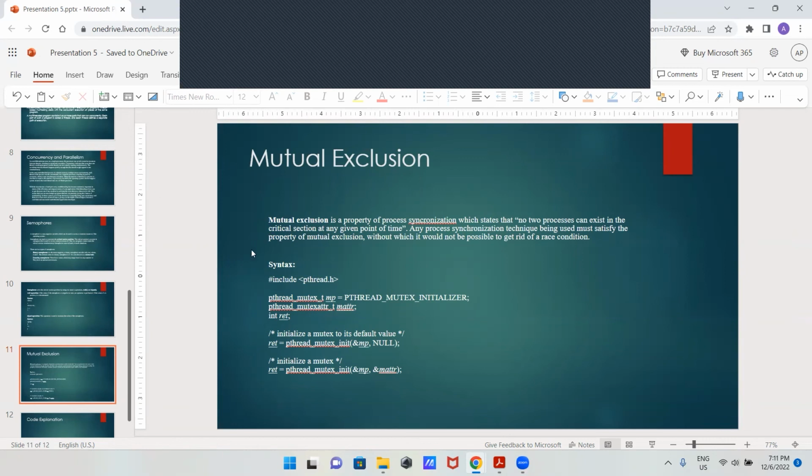And I have also described the syntax of mutual exclusion. Basically, we usually use pthreads, and also there is a term called mutex.